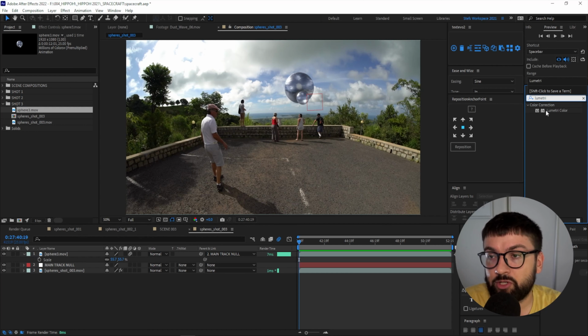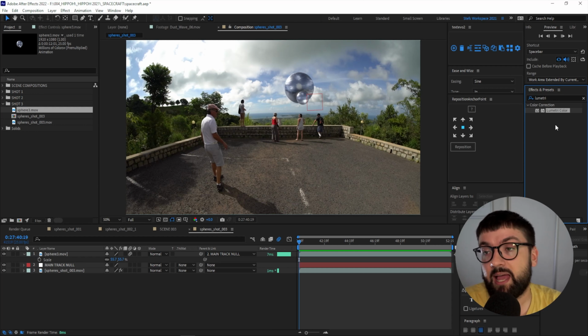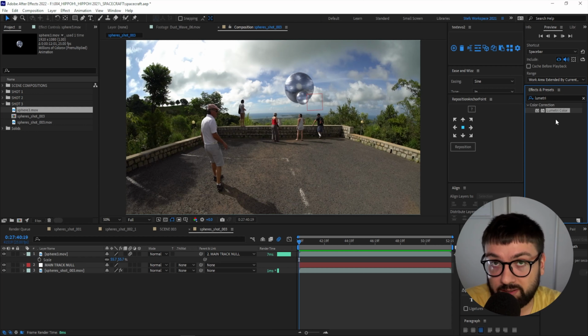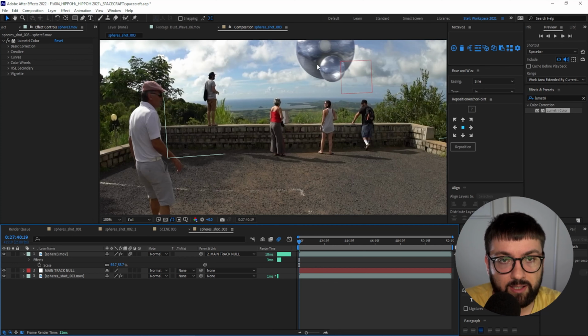If you haven't heard me talk about this before, this is the best way to color grade or color correct in After Effects and Premiere Pro. I use this every single day on every project that I shoot. So let's bring that down and drag that onto our sphere that we have there. I'm going to zoom in here.